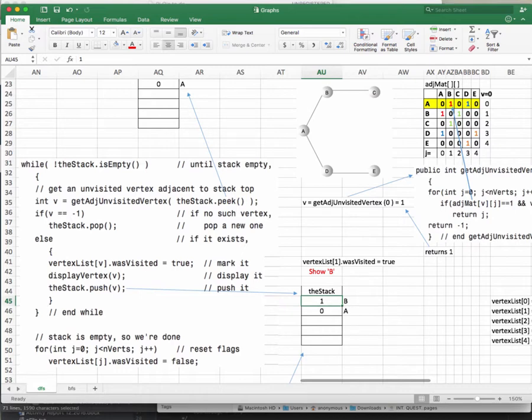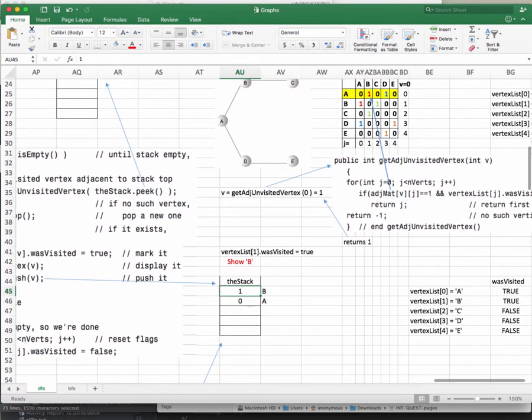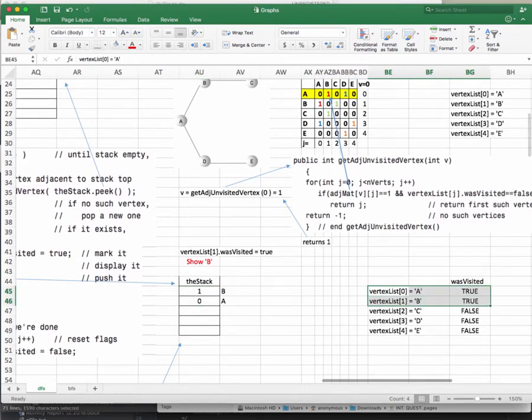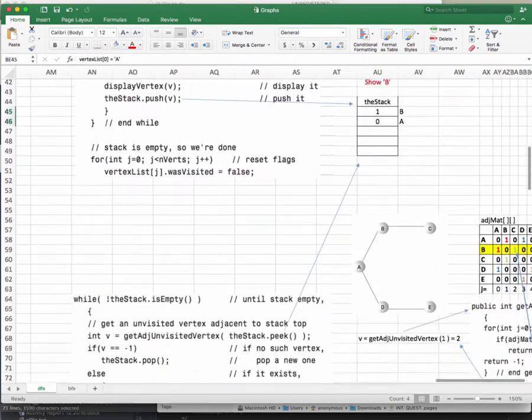So there's a 1. Okay? So at the end of this, we showed the B. We have a stack of this, and we change this thing to visited. Okay? Then we go back and we do it again.